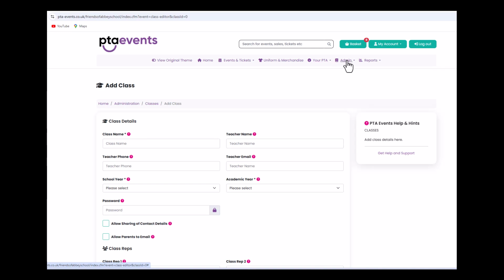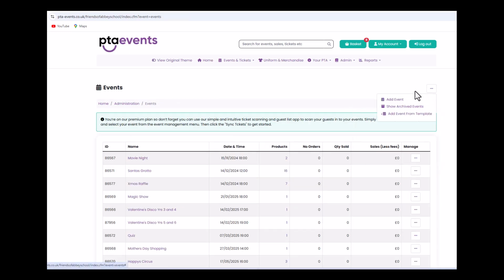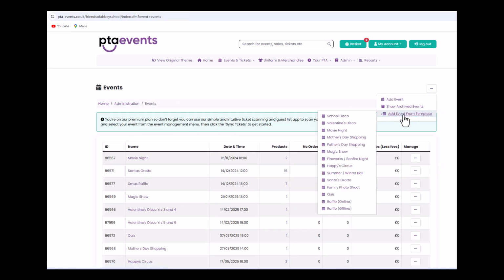To set up an event or announce your next PTA meeting, from the main navigation select Admin, Events, and then click on the Add Event from Template button. Please head to the How do I add an event from template link in the description below, which is the easiest and quickest way to create an event on your website.